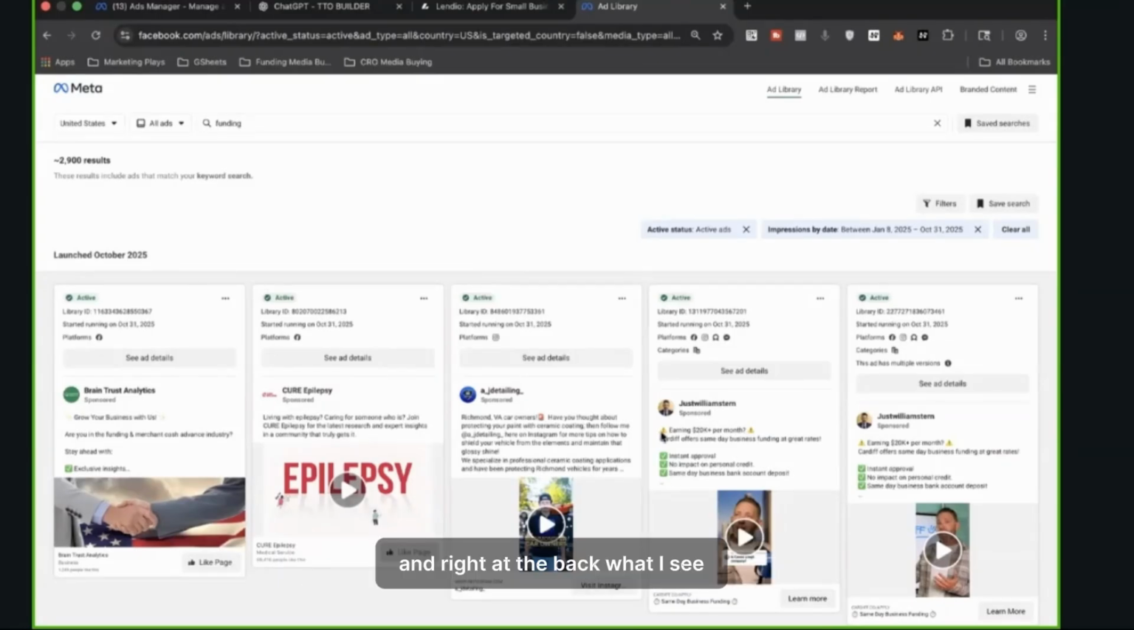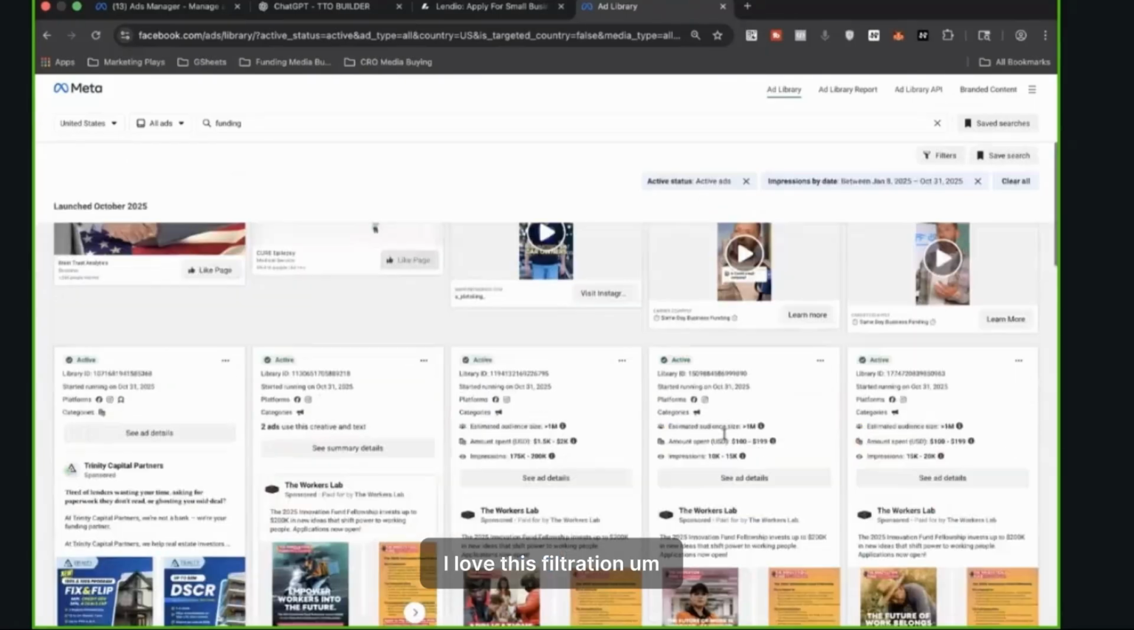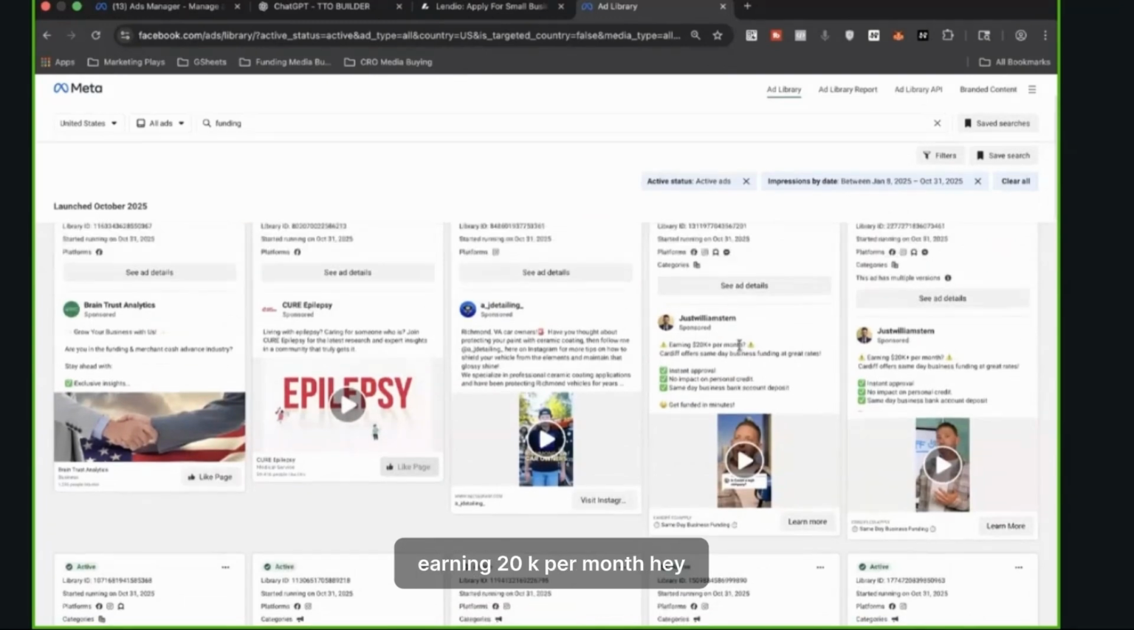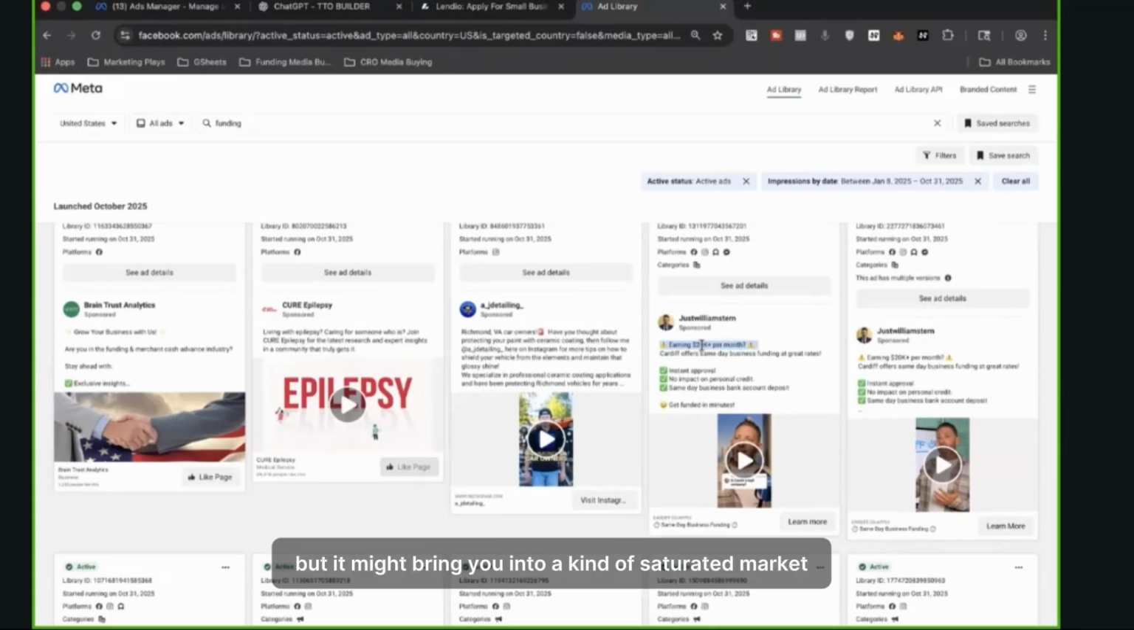And right off the bat, something I really like is this filtration over here. I love this filtration. Earning 20K per month, hey, I can help you get funded. Boom, calling them out right over here. But what I see a lot through a lot of competitors' ads is they filter out people directly by saying earning 20K per month. I mean, yes, that works, but it might bring you into a saturated market because a lot of people are starting to do that now.